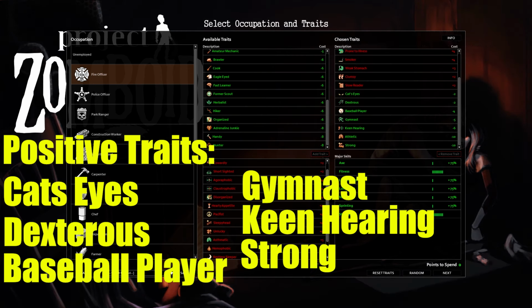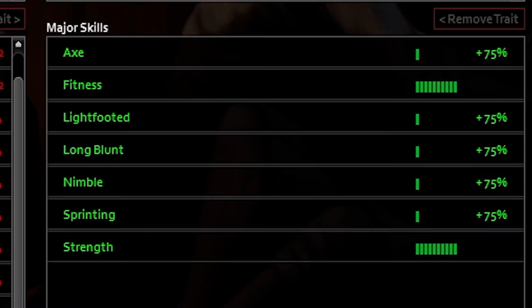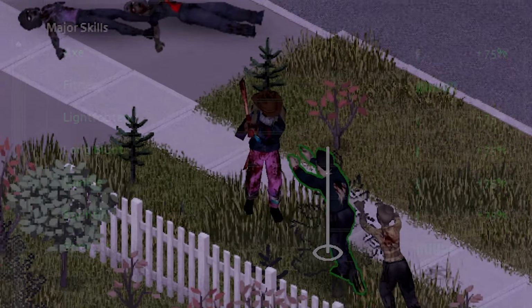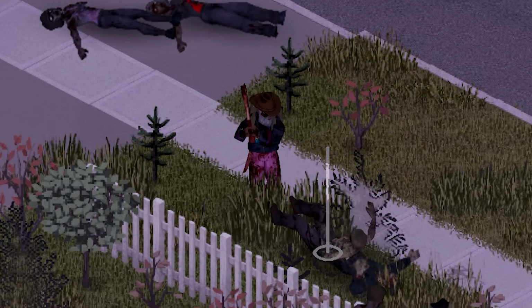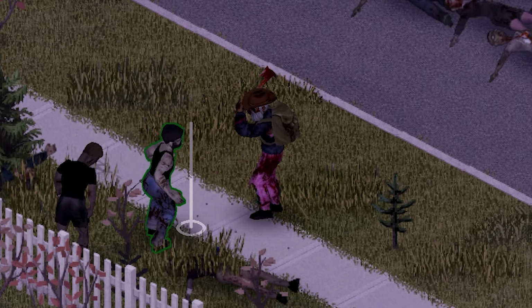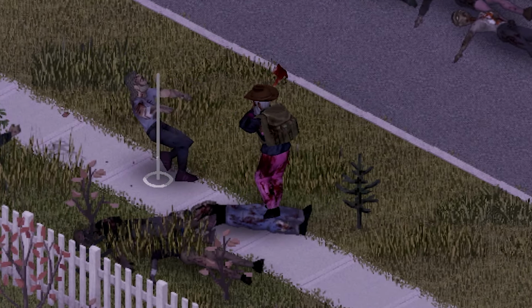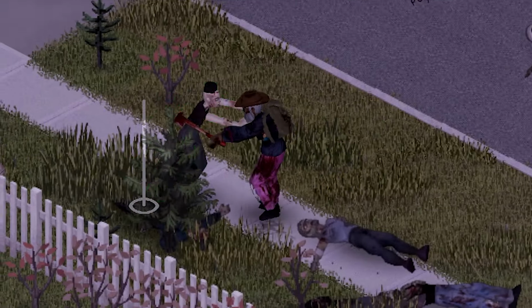So with all of these traits selected, you're going to start with a point in axes, light footed, long blunt, nimble, and sprinting, which are all going to have a 75% experience bonus boost to them. You're also going to have max strength and max fitness from the get-go, which is going to be a huge help, meaning you're not going to have to grind your way all the way up to max strength and max fitness. Don't forget that this build is meant for just slaying zombies and will take you a really long way.